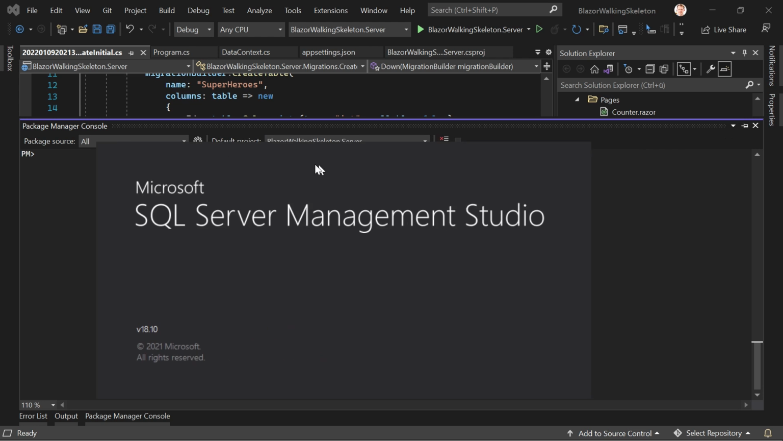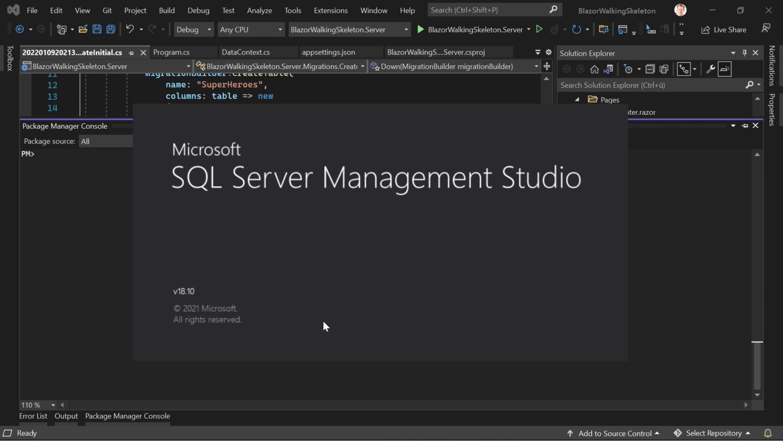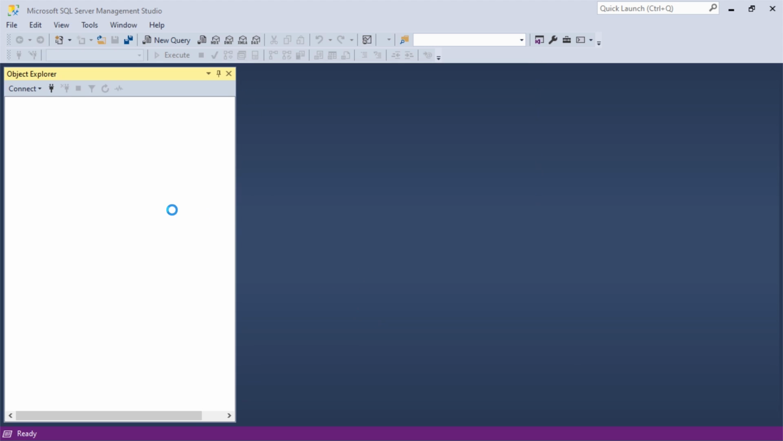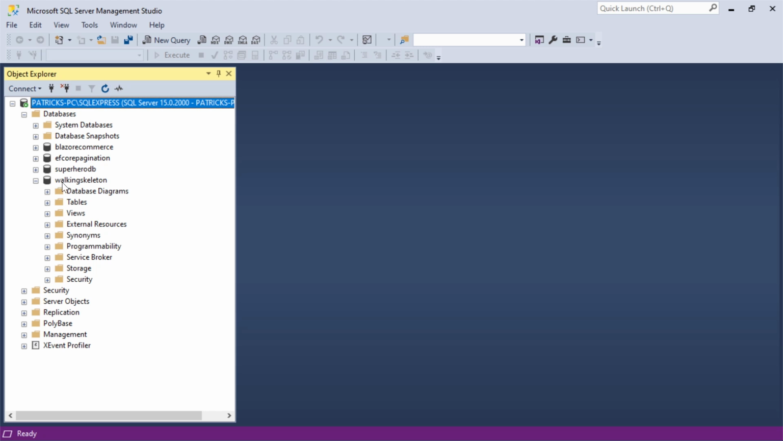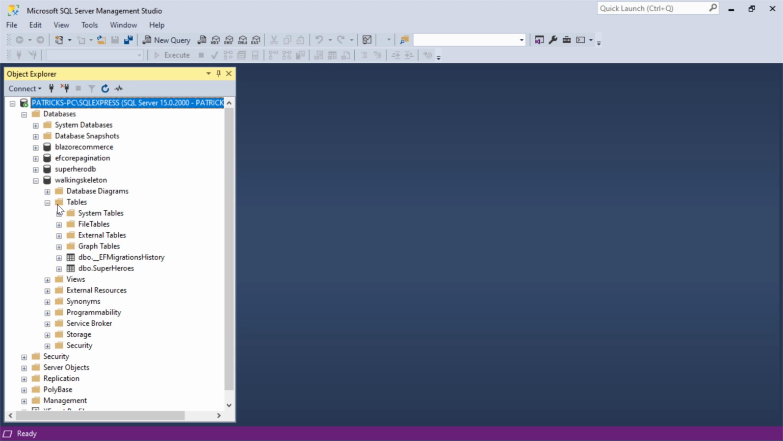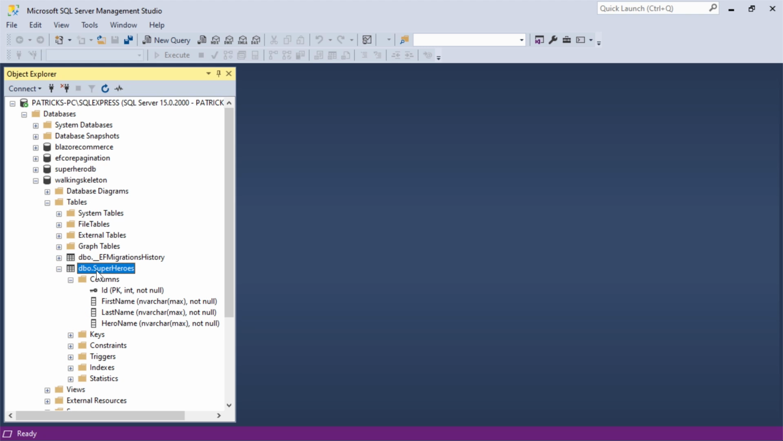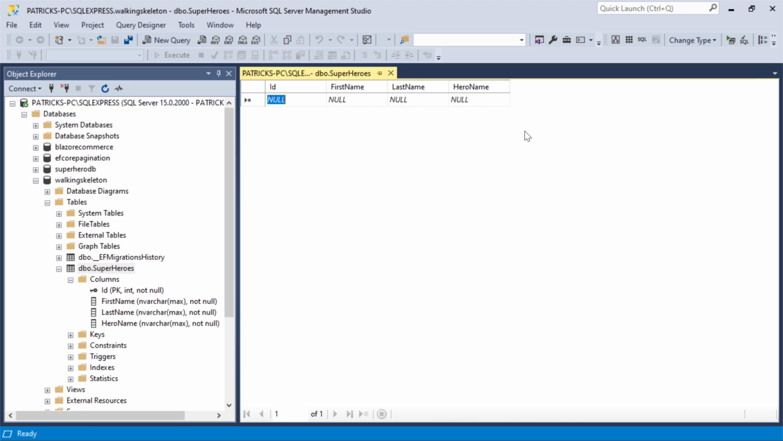Come on, there it is. And in a minute now, we should be able to see our database. All right, we connect, and here are some databases already, superhero databases here as well from the last tutorial. That's why I wanted to call this walking skeleton. That's nice. And here we see our table. Isn't that nice? We've got our columns, and right click, edit top 100 rows. We see that nothing is there.